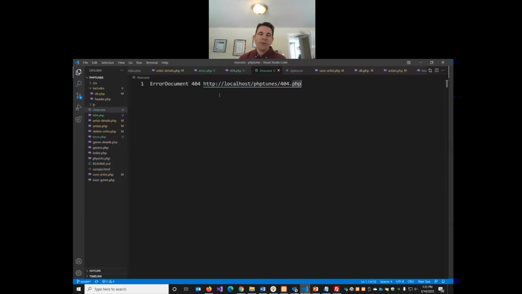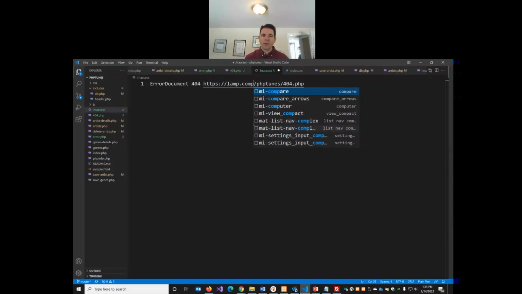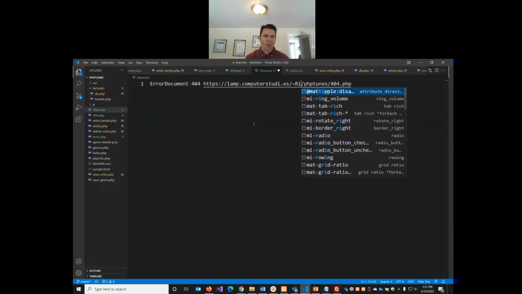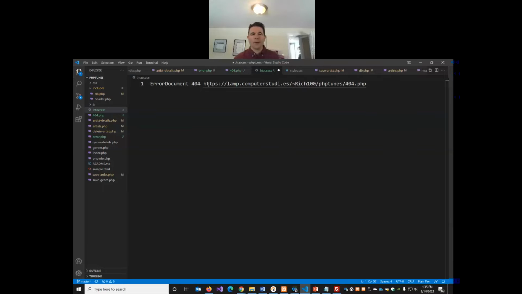So what I really should do here is use the proper domain, which is https lamp.computerstudies with my username. So when there's an error, when this is running live, we want the live 404 page. You should be using this domain name, not the IP address that starts with 15. Not only is this easier to read, but this supports SSL, which we'll talk about next week.